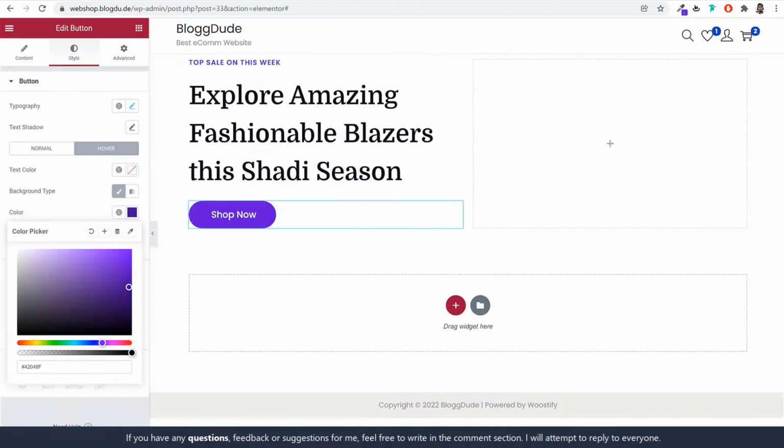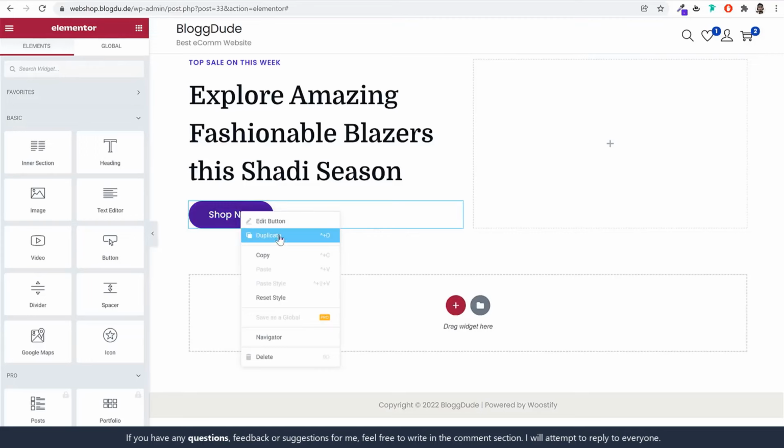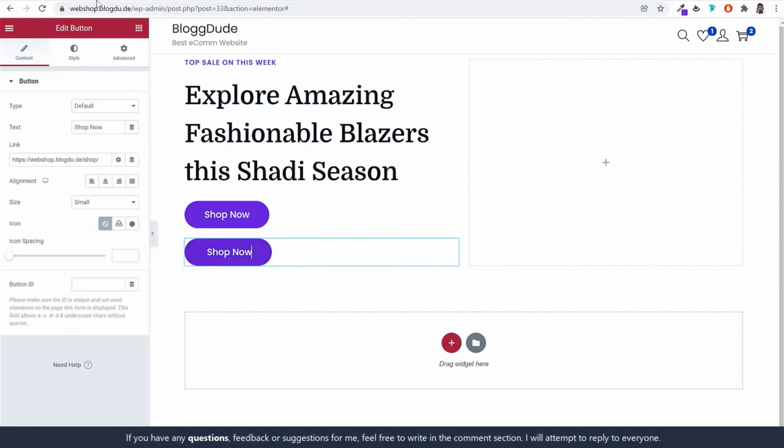Then we have the second button. Now we can do one thing. We can simply copy this button or duplicate this button to save some time in designing. So I'll right click on this button and click on duplicate. Now for the second button, title says learn more. So I'll type in learn more. And when somebody clicks on this thing, I want them to be redirected to my about page, which I have not yet created. But once I create that page, you can add that link.